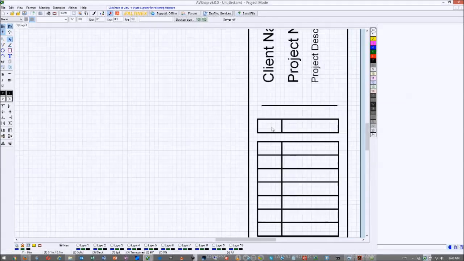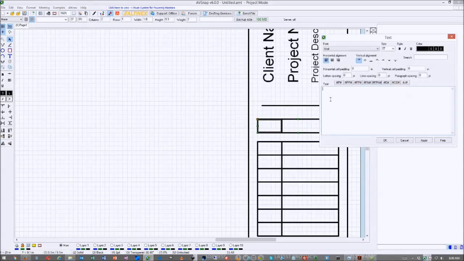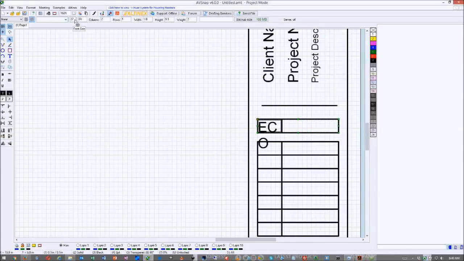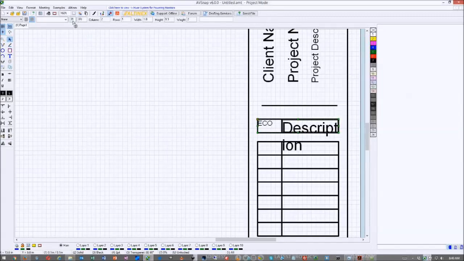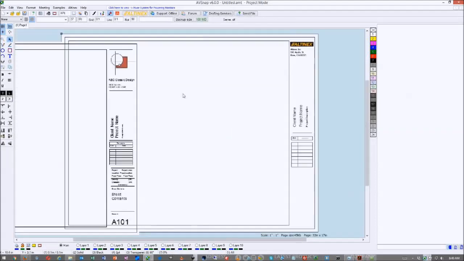So now you can put the ECO, which is Engineering Change Notice, and then on this cell, you can put description. And then adjust the size. Now notice that it's on the top left corner, so I'm going to press letter H and letter V, the same thing, V and H, to center them, and that block is now ready.